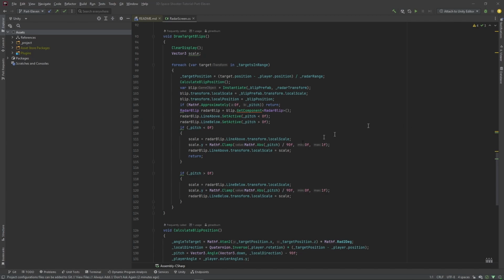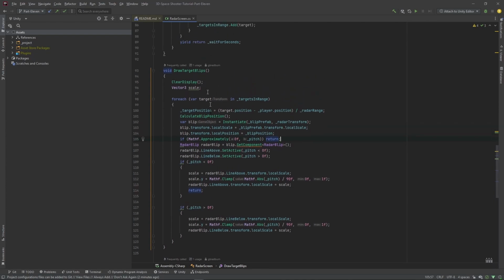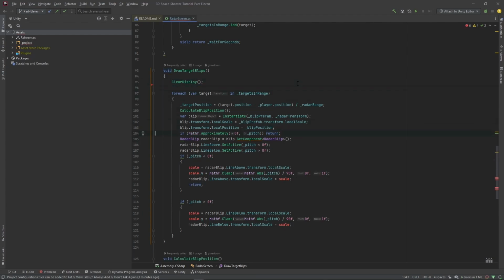Yeah, so I think I'm going to do that. So basically all this code here is for displaying the height lines. So everything after this return statement here. What I want to do is, that's the only thing using this Vector3 scale too. So I'm going to copy this and I'm going to move it down here.